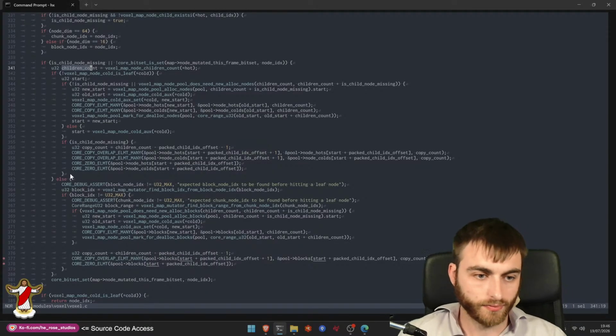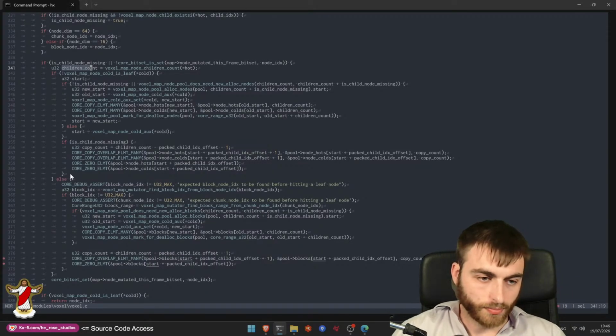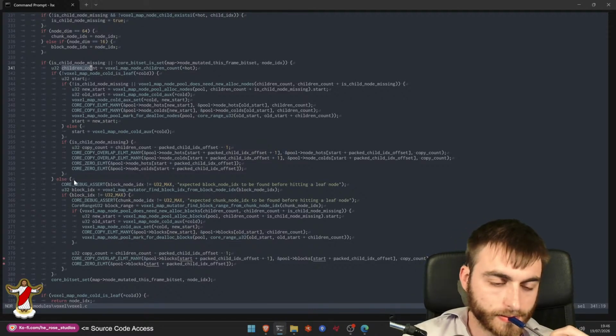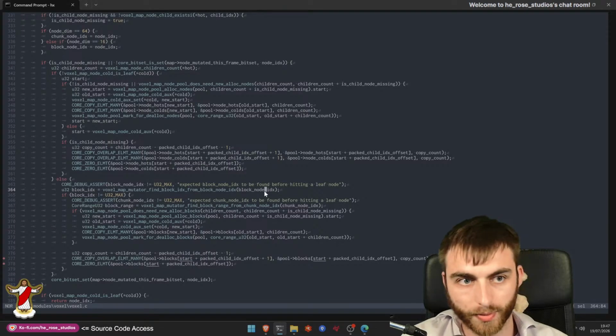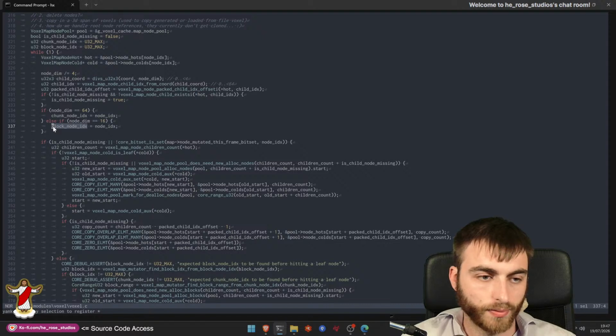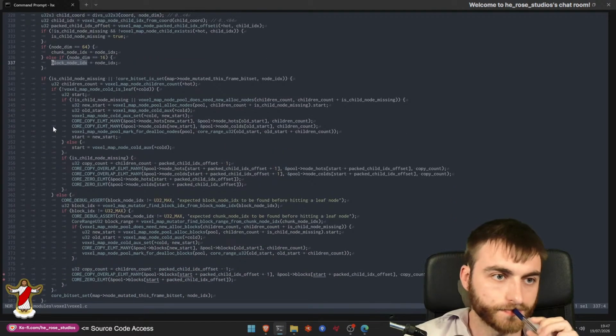Yes, if it's a leaf, find the block index. Yes, this means we need to create the node now, isn't it? So we go back up to the block node, which we would have passed in the past. So we would have found, hey, if the dimensions of it were 16 by 16 by 16, then that will be, hang on a minute.